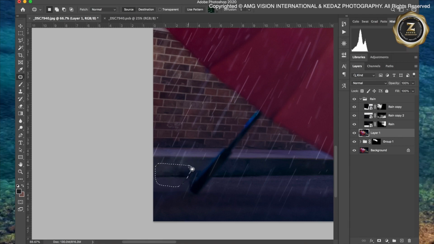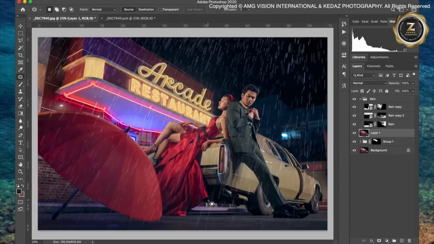Okay, still a little bit. Wait, let me see. Again, patch tool. Okay, good. Patch tool again. So I have this one. Good. Before, after. So now it's clean.